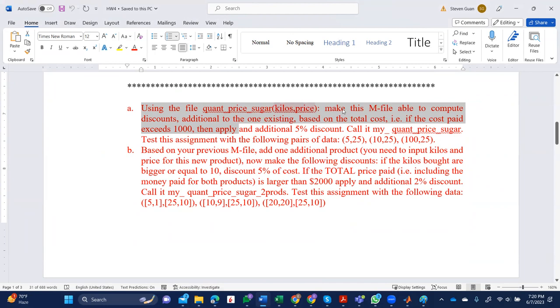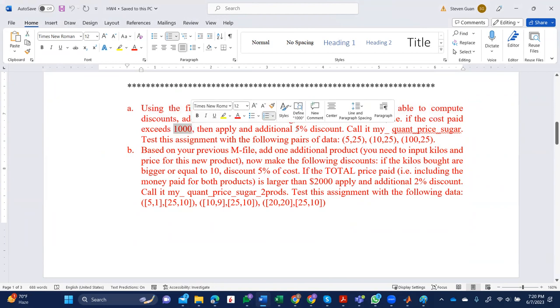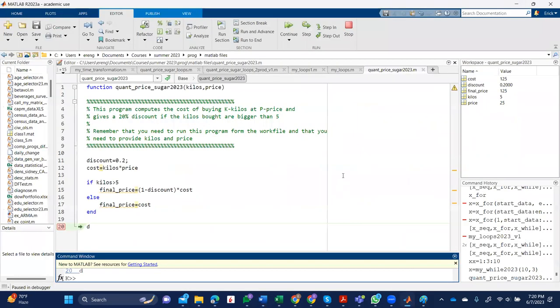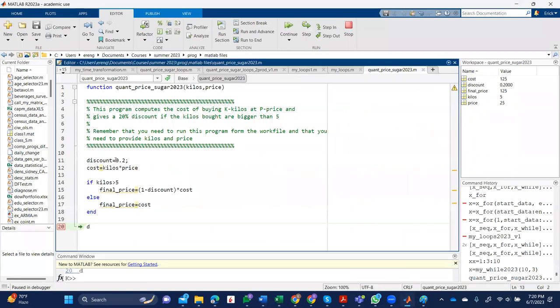What I'm saying is that you have this program here. And then the thing is that I want to do the following. If the cost paid exceeds 1,000, then I apply an additional 5% discount. That's all. So if my cost paid is more than 1,000, I want you to increase a 5% discount. That's all. So you already have a 20% discount.